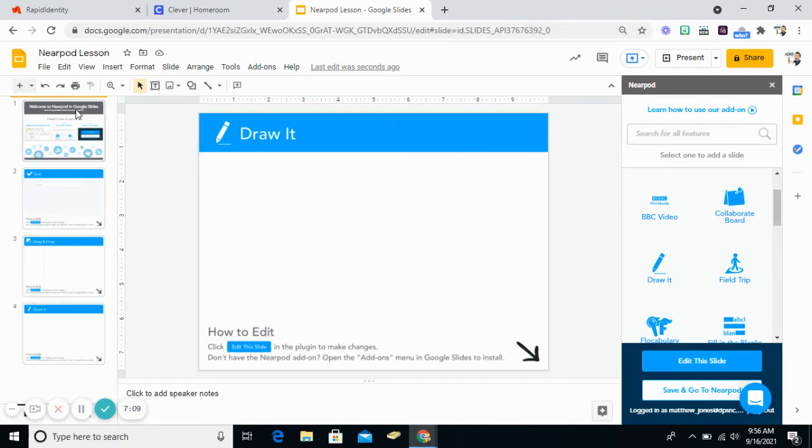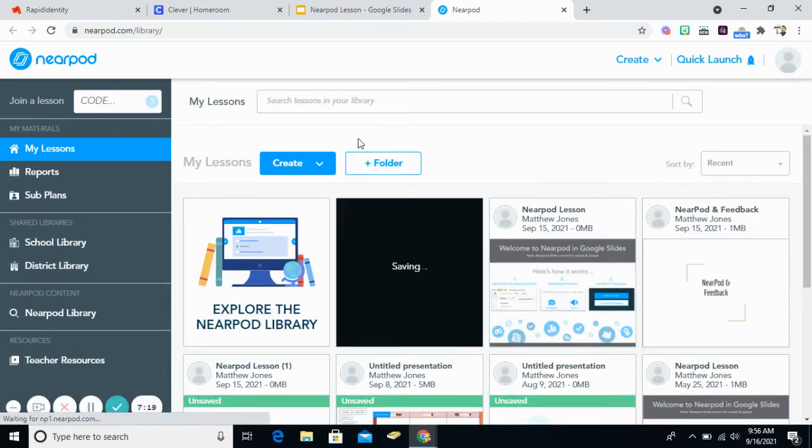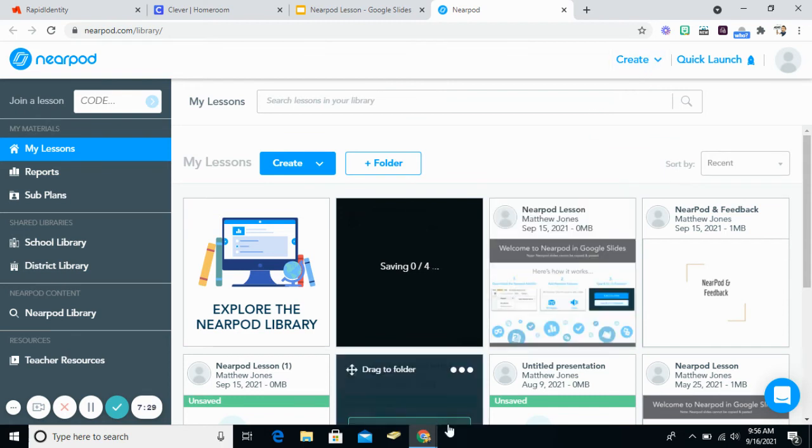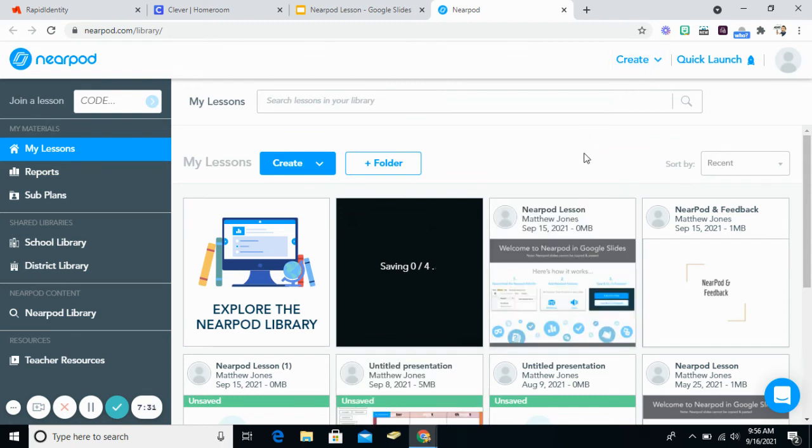All right, once you're all done with whatever you have created, you can hit save and go, and it will go back to Nearpod. So it'll start on the same screen that we left to create our slides, and then it will save it within your library so you can have it all in one place. Right, so those are a couple big things in terms of the back end of what it will look like.